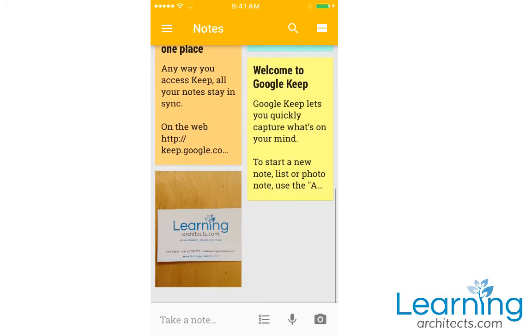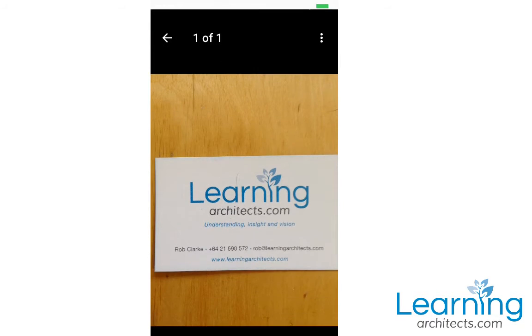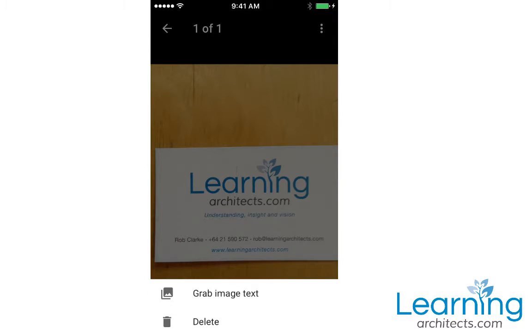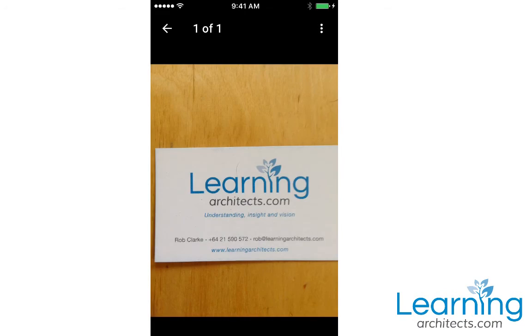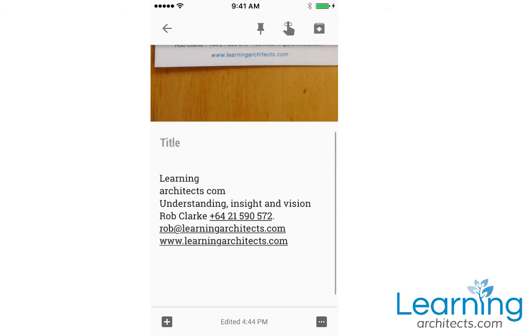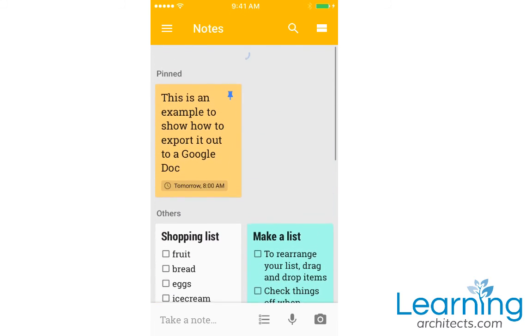I'll just call this, have a look at this image now. So open up the image on my phone. If I go into the image by tapping on it, you'll notice that it's loaded up and the background has gone black. Tap the three dots top right hand corner, and you'll notice an option for grabbing the image text. So this is a really quick and easy and free way to scan text. If I tap that, it's got it almost exactly correct. So that is a really easy way to use Google Keep as a tool for OCR as well.